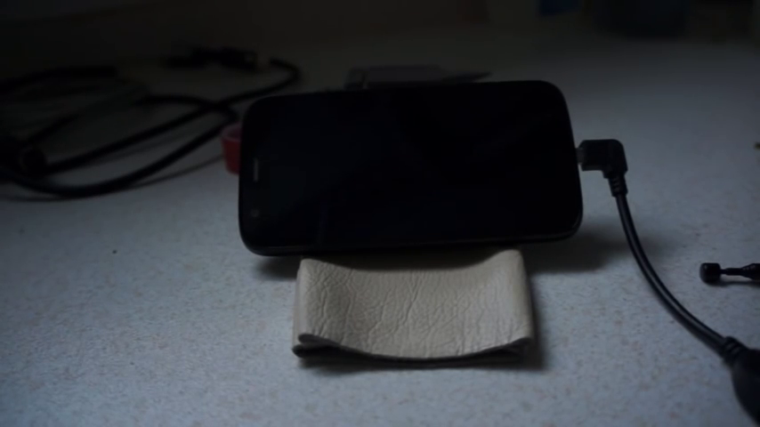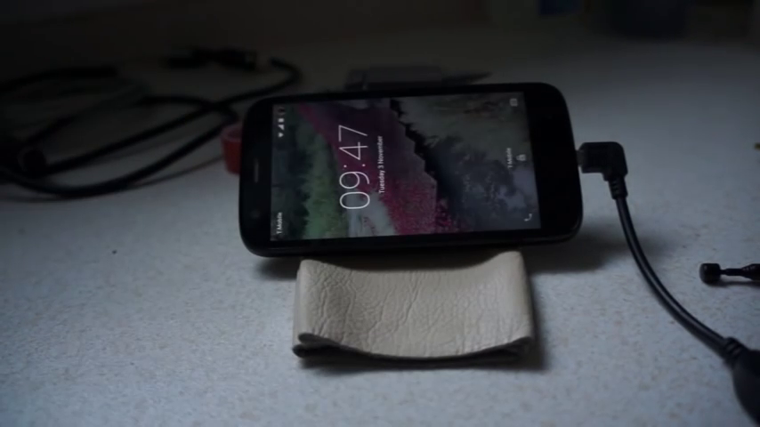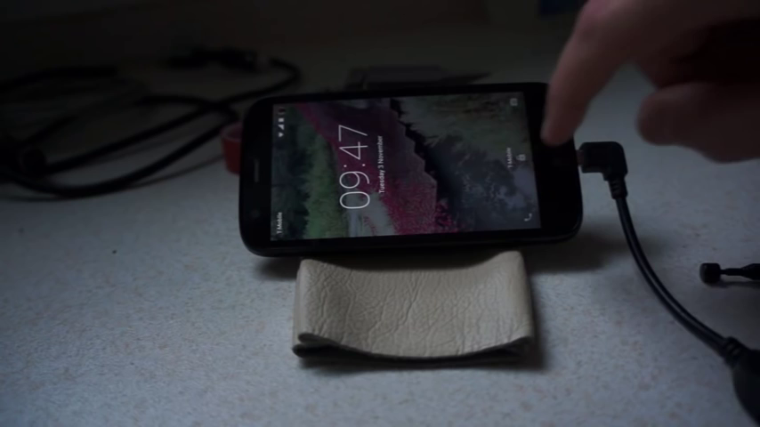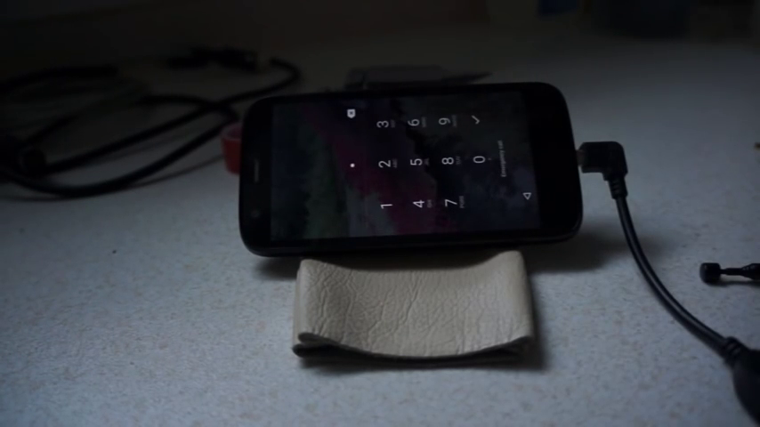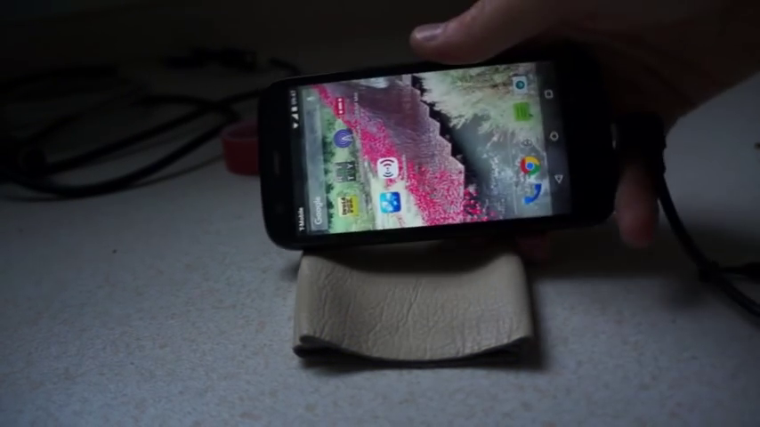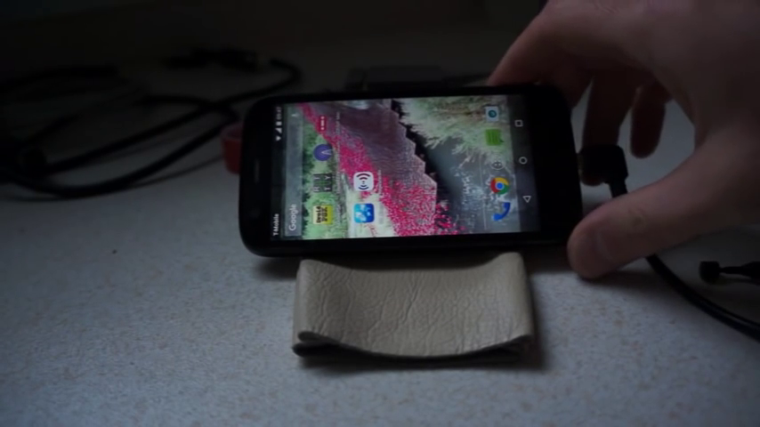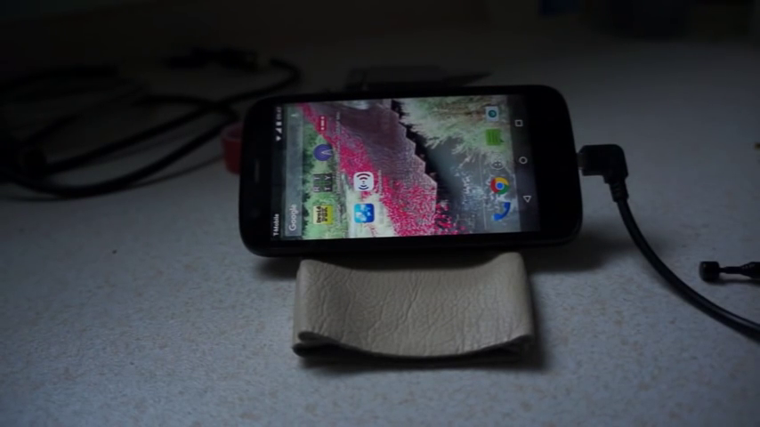Mobile phone apps, part 1. So the first app we're going to look at is an SDR app for your phone. Mine's an Android phone and it's called SDR Touch.